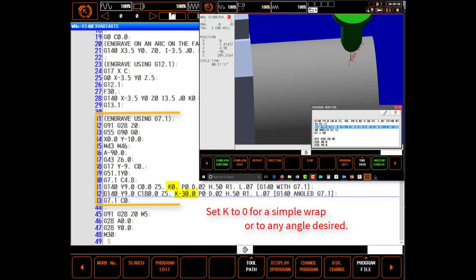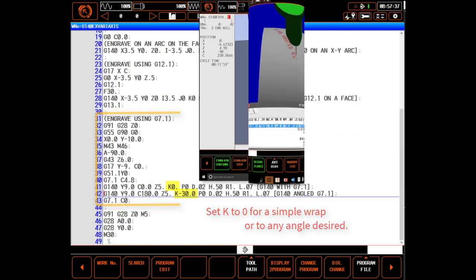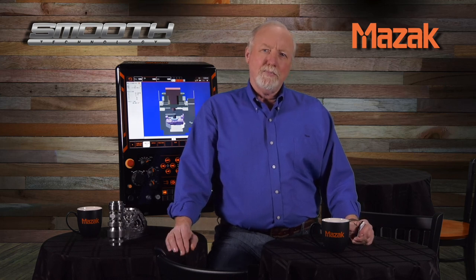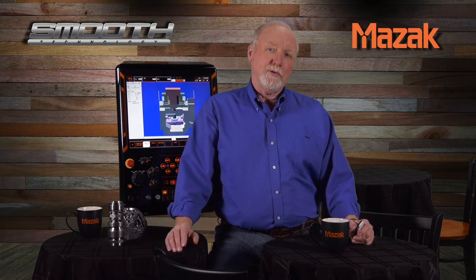There is more to the G140 engraving macro, but these are the basics. As you can see, engraving text in G-code is a bit more involved than in Mazatrol. But whichever way you wish to program, the Smooth Control has you covered for quick, easy engraving with your machine.